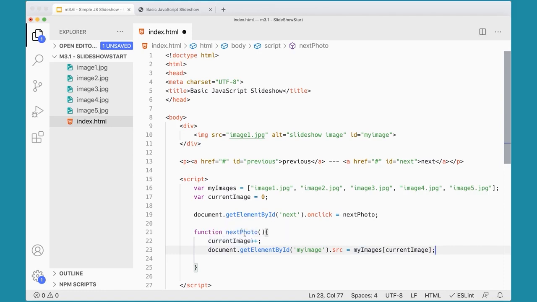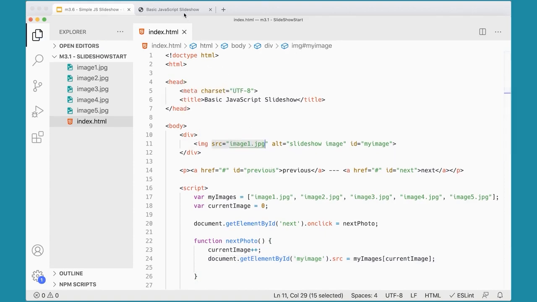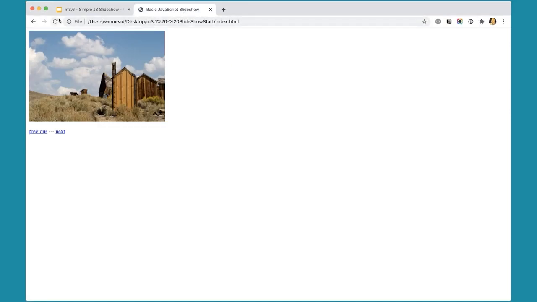Now, the first time I click that link, currentImage is going to get incremented to 1. So it'll come in here, that's 0, this is 1. So it says, okay, that's image2.jpg. And I'm assigning that to this source attribute up here. So instead of saying image1.jpg, it's going to say image2.jpg. Let's save that and see if that works. Come over here, refresh. If I click next, you can see that it's changed.